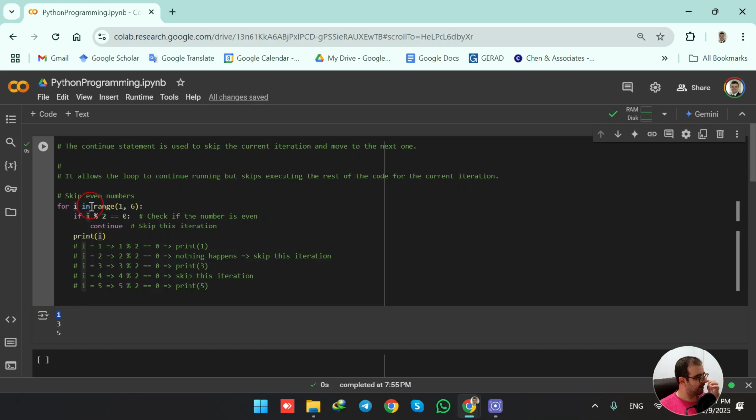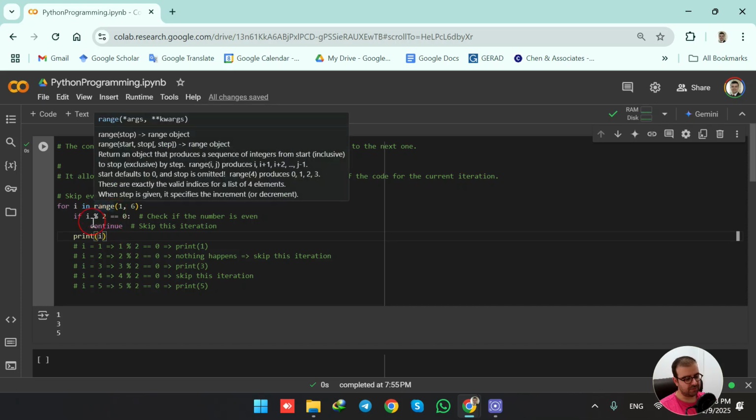Okay. Then I equals 2. 2 is divided by 2. The remainder equals 0. Yes. When the answer is yes, this condition is passed, so it is entering this part. When entering this part, it says execute the continue statement. And the continue statement means do not execute the rest of the code for the current iteration. So for the current iteration, it does not execute the code. It goes back up and I is incremented by 1.